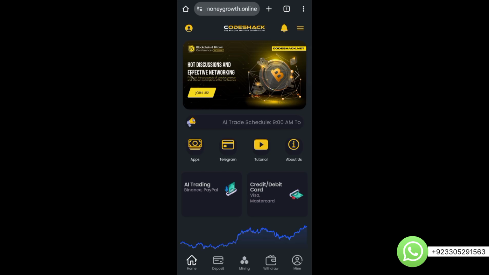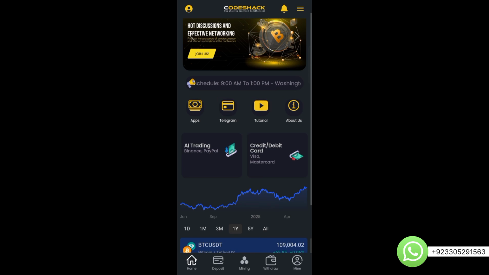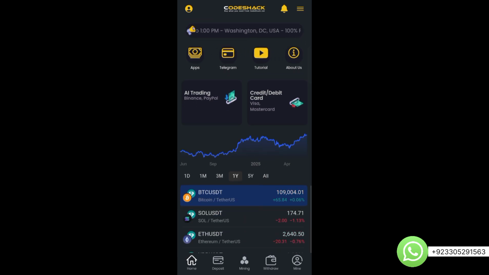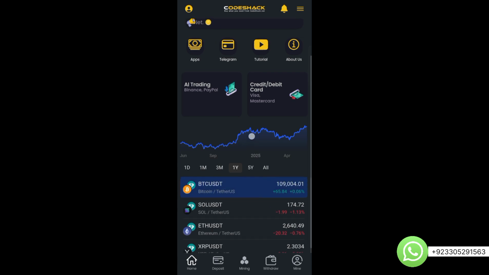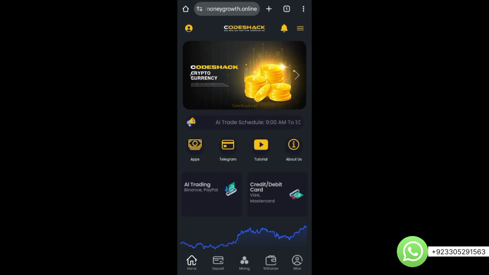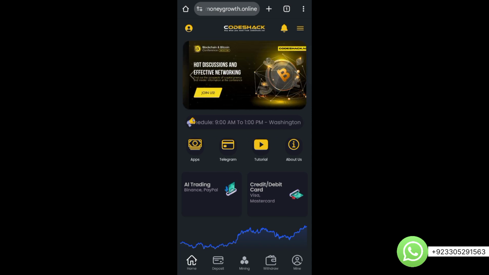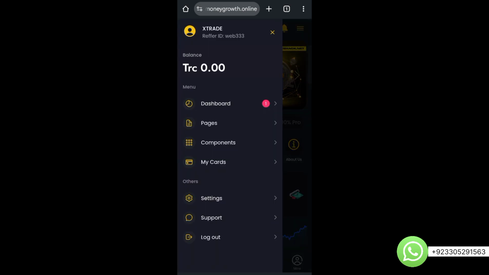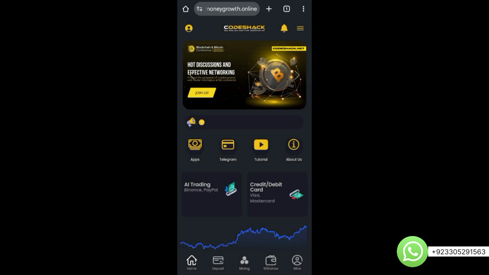Here there are some AI trading charts, credit debit card for payment, and here you can see the graphs. Here the user can see the graph of 1 day, 1 year, 5 years, all, and here the user can see the latest crypto prices. So this is the home page of this website, and here the user can scroll in order to see the dashboard, pages, components, and different settings, then log out. And the user can see their referral ID as well over here.